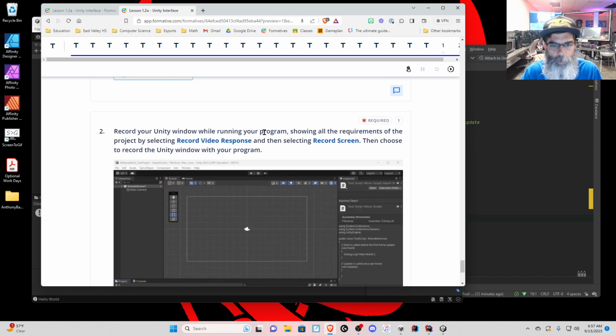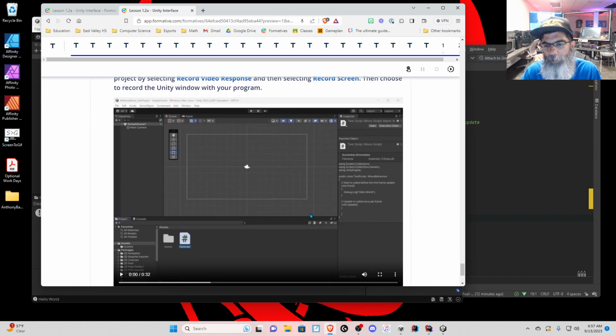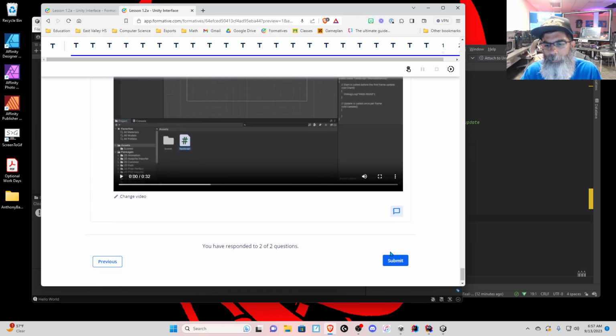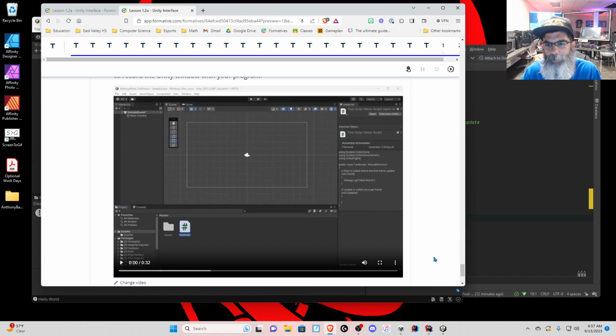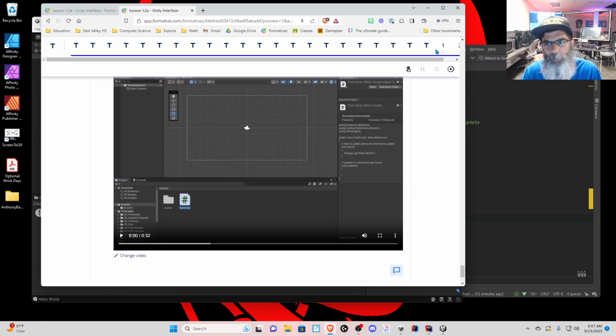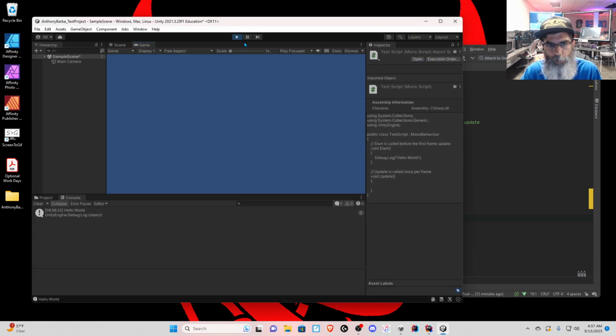So you need these two things for every project. Every project's going to have these two things that you need to turn in. And then I'm done. I can just submit this now to be graded. All right, that is pretty much how you do it. I'm going to close this. That's pretty much how you use Unity.